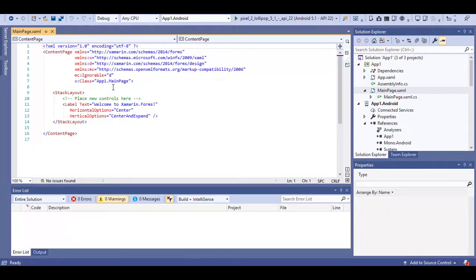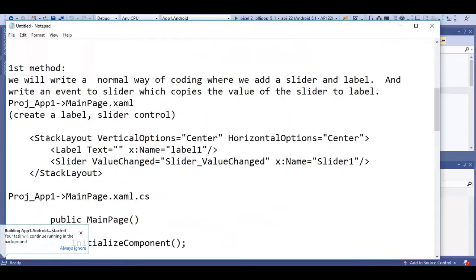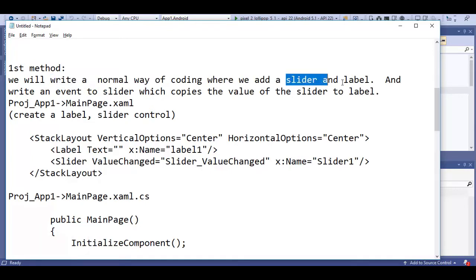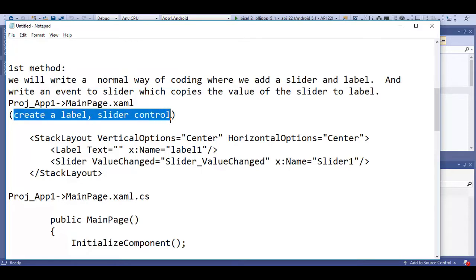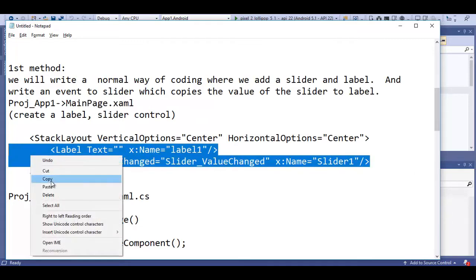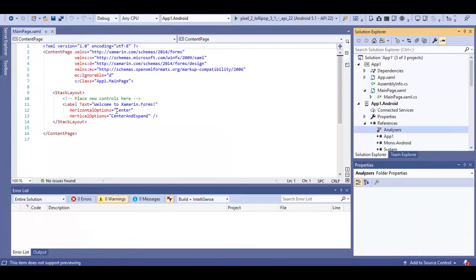So just open the main page XAML file, and we have a stack layout, right? And here's where we are going to write a code. So here we are going to write two methods of writing a code. So first one is a normal way of writing a code. We are going to add a slider and a label in this main page.xaml file under the stack layout. So just copy paste, and the code is actually there in the comment section, so you can just go and copy paste.